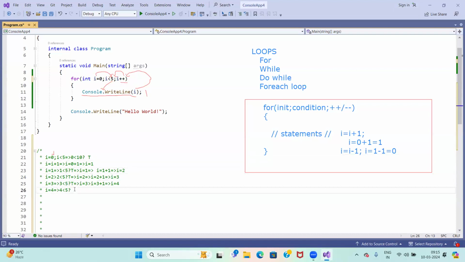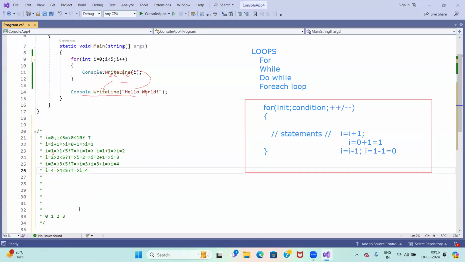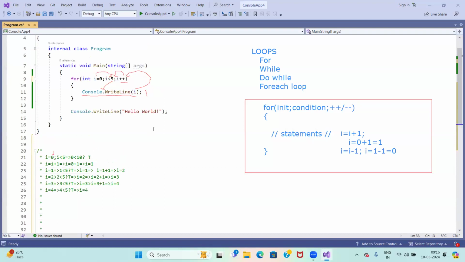4 less than 5. The condition is true. That implies it will go inside and print the I value. At this moment, the I value is 4, so the value 4 will be printed as the output.